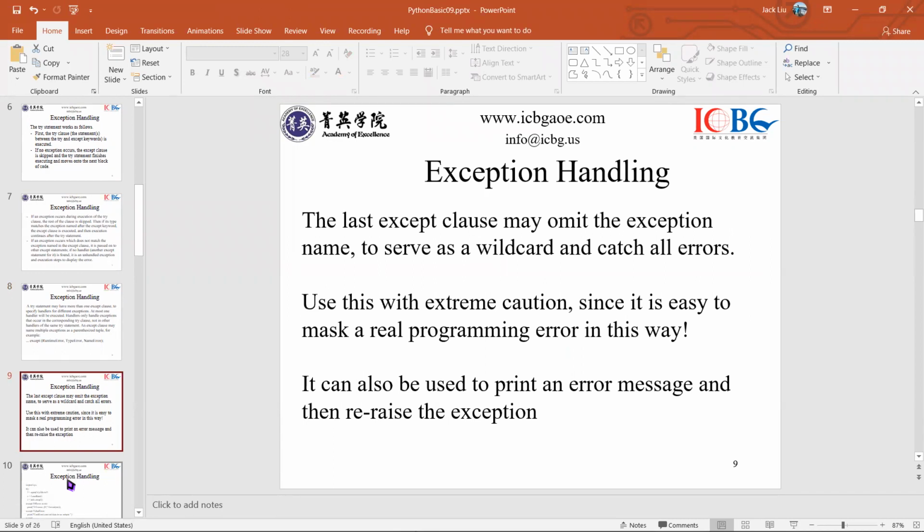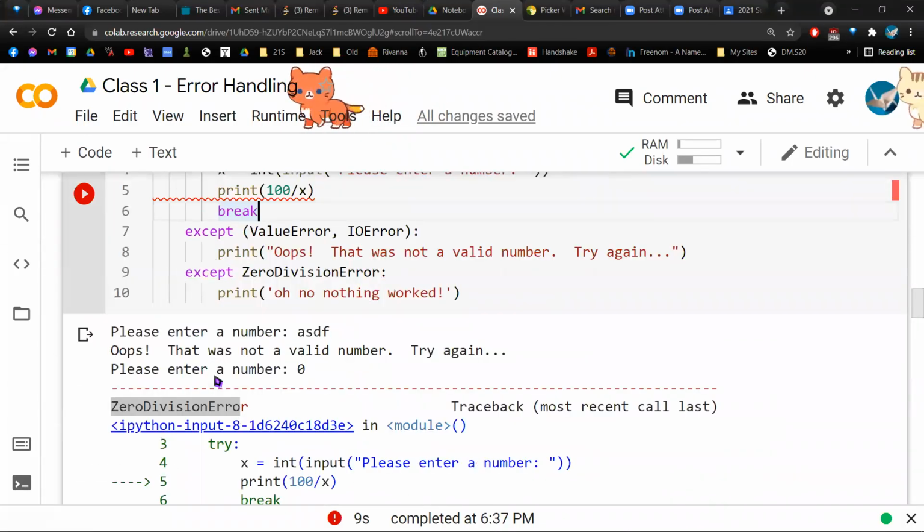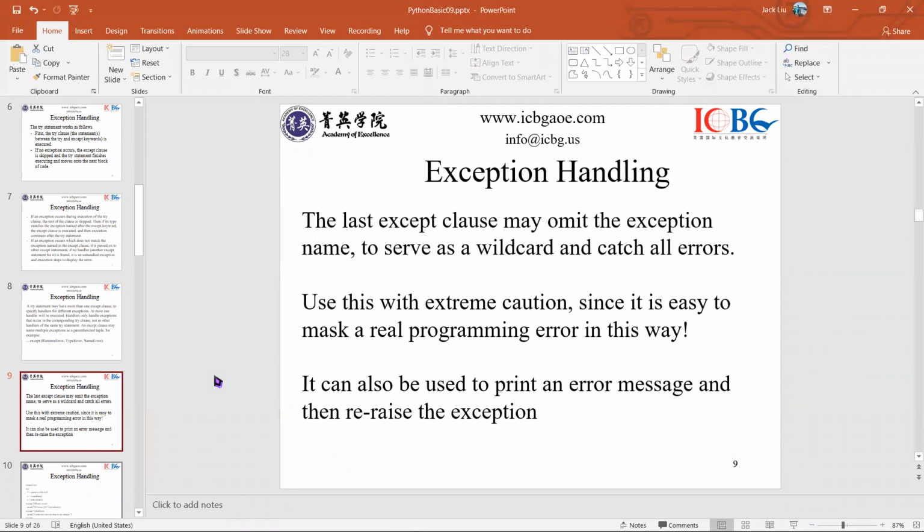The last except clause may omit the exception name. And so this is what I was talking about for the general except clause. So use this with caution, like I said, because you can run into things that you don't want if you use this too much. Because you don't really know what exception happened. Because it's general, it accepts all sorts of different types of exceptions. You don't really know what went wrong. So you should be careful when using the general except that doesn't have the exception name.